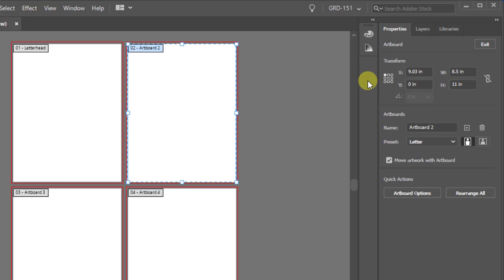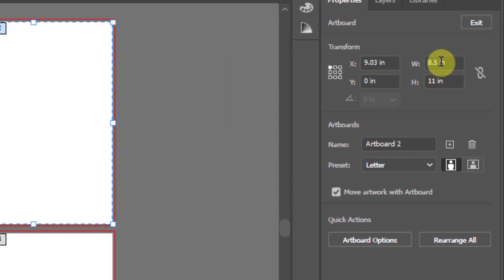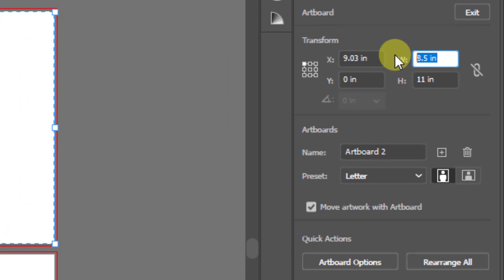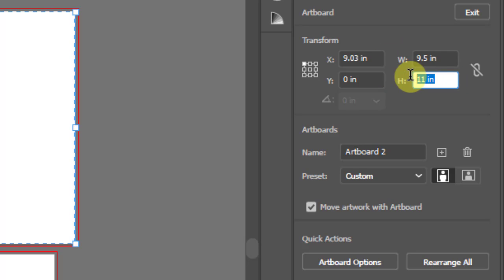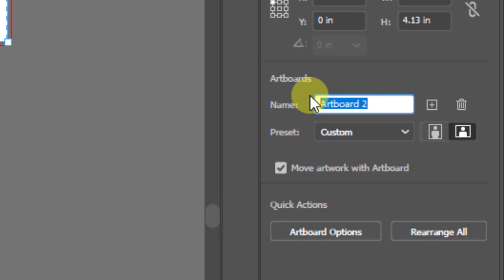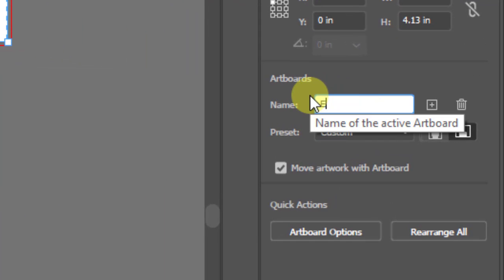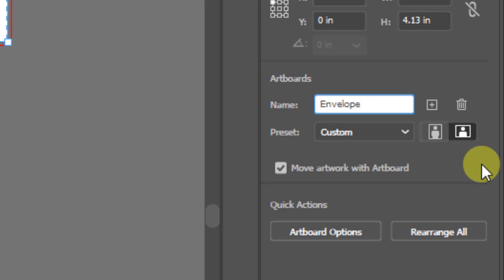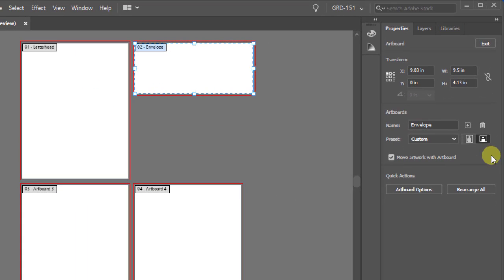So while you're still in Artboard mode, click on Artboard 2. We're going to make this the envelope. So for the width, I want you to type in 9.5. And for the height, I want you to type in 4.125. And hit Enter. You now have the exact size of an A10 envelope. And for the name, highlight it and type in envelope. And hit Enter.